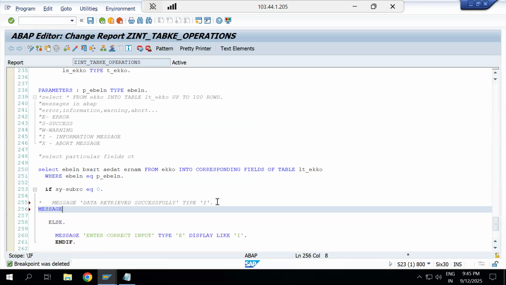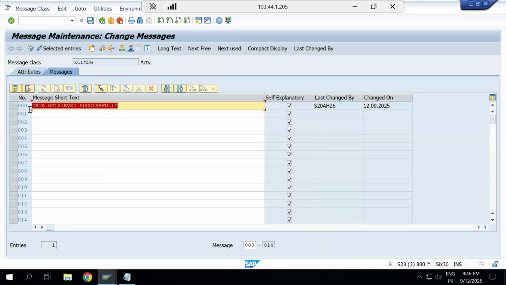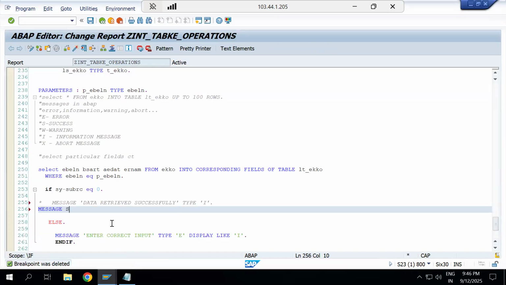What type of message do you want to display? For example, this is an information message or a success message. So that is the type of message. Then what is the number? The message number, right? In the message class, you would see the message number. What is the message number you want to display? 000, right? So you can assign that number, and within the brackets, you have to give the message class. For example, ZCL_MSG. That's it.